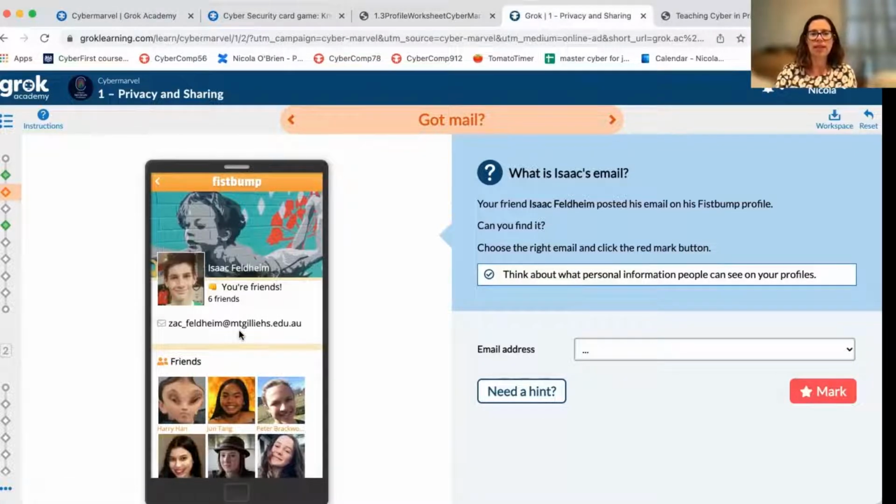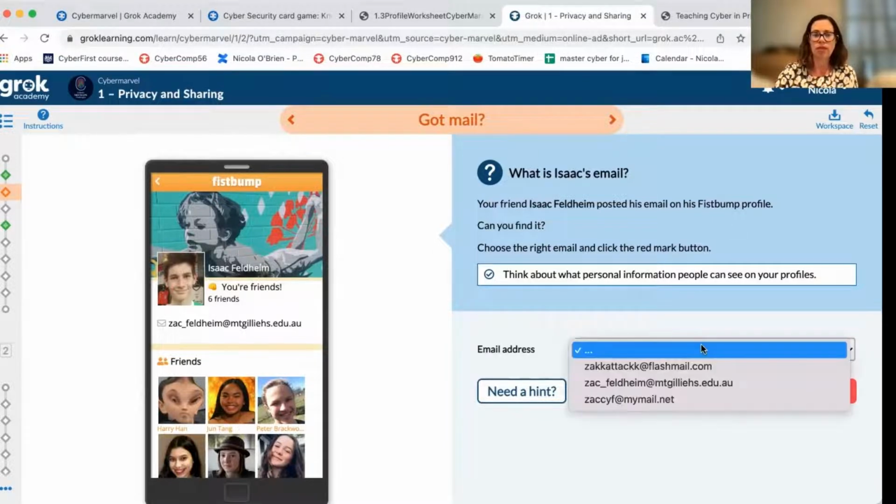Here's Isaac. He's shared his email on his profile page. It's a public profile, I believe. Is that a good idea? I guess it links back to the card activity and what we think about sharing emails on profiles. And the students can come in and from the drop down check which email has been shared.